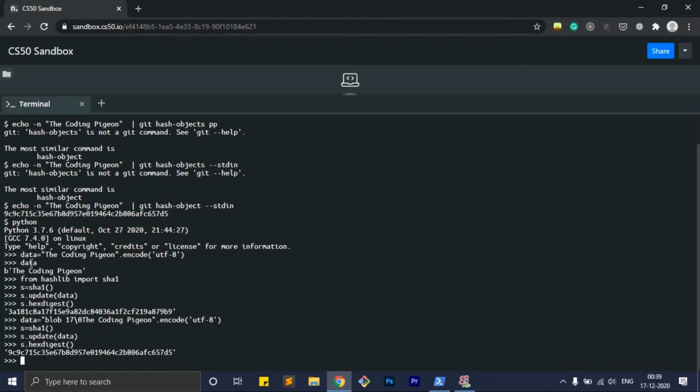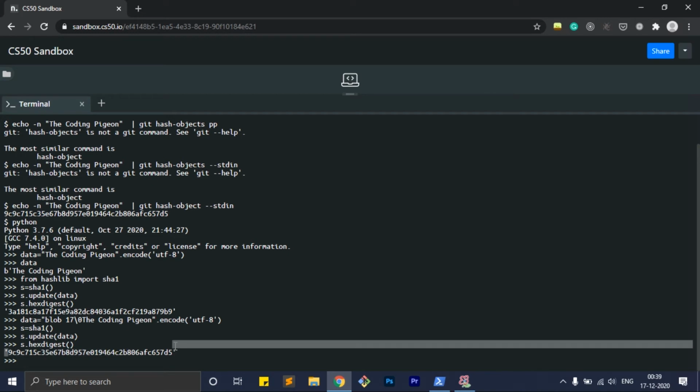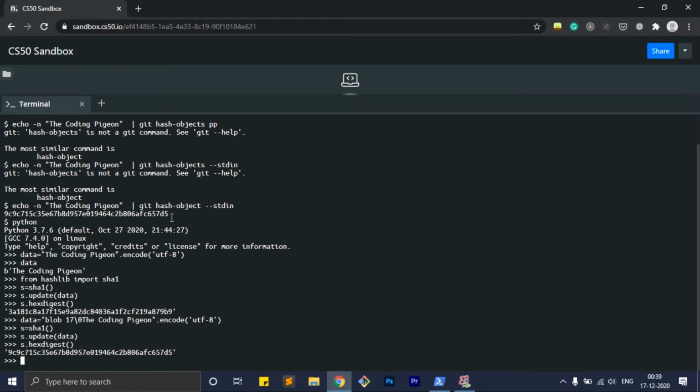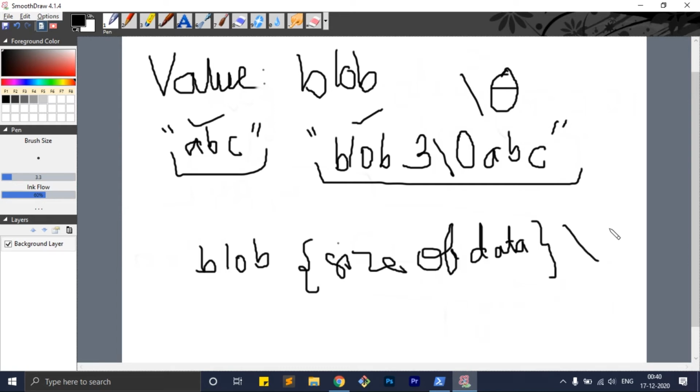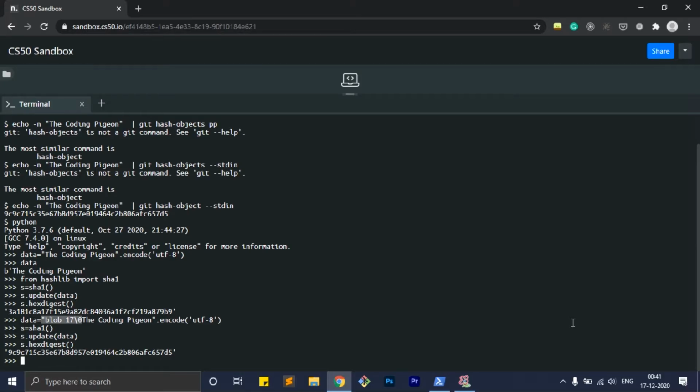So this time, if you can see, we get this exact same SHA-1 as before. So now it's confirmed that this is the metadata which gets included with every blob. This is the structure of our metadata: blob, then a space and the size of the data, and then a null character and the data itself. So yeah, that's pretty much it about blob.